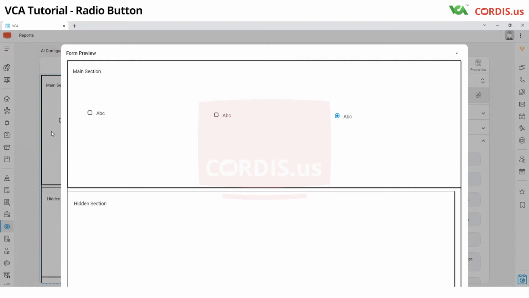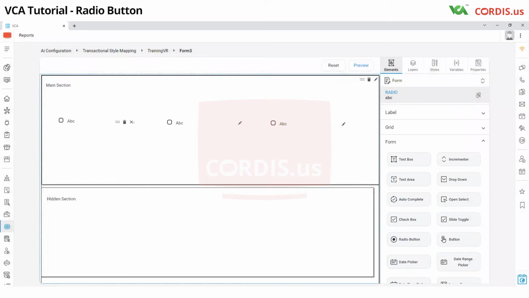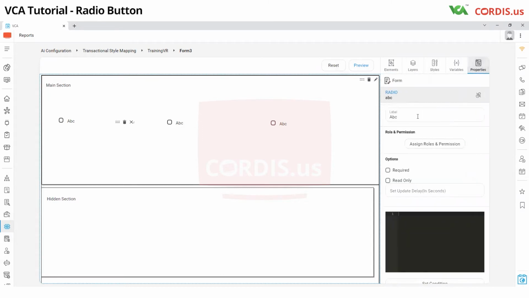But to make this effective, what we need to do is all the 3 radio buttons need to be associated with the same variable. So let's click on each radio button one at a time. Go to properties. We'll write the name of 3 cities. Bengaluru. Let's make this one Hyderabad. And let's make this one Chennai.